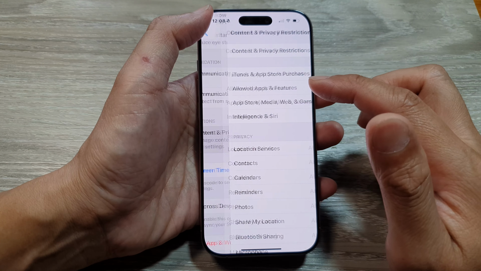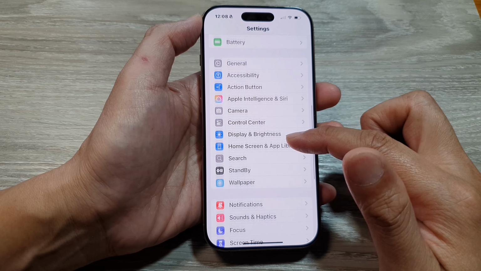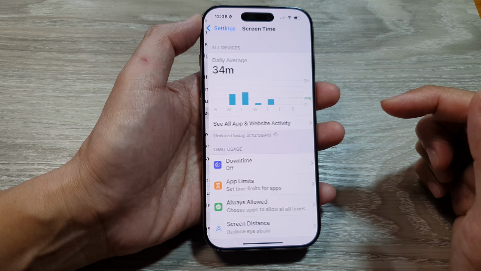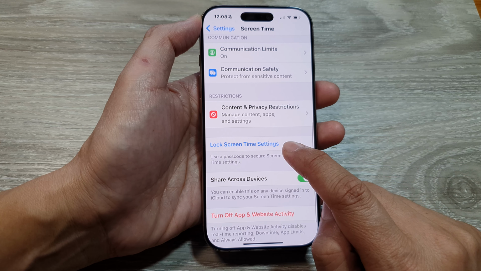Now in the Settings page, make sure you go back to the main Settings page. Then we scroll down and tap on Screen Time. Next, in Screen Time, scroll down and make sure you set a passcode.